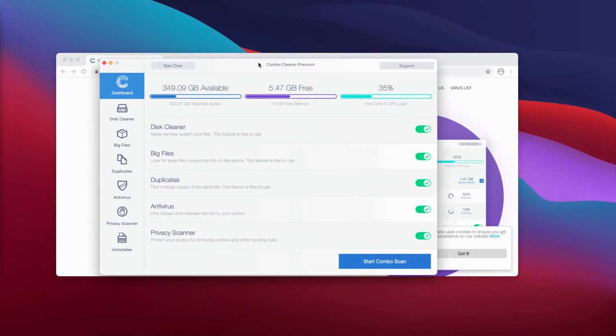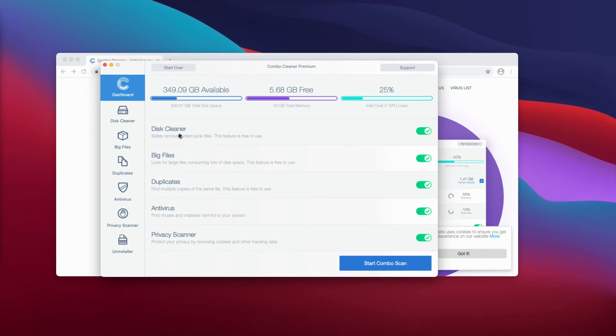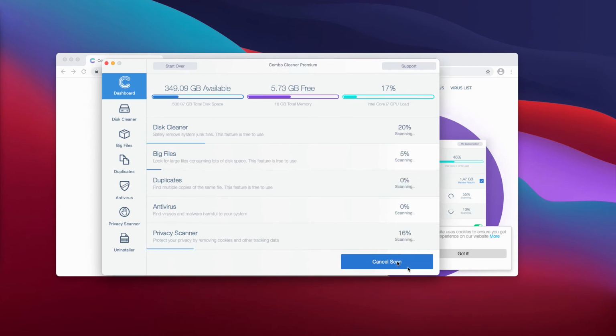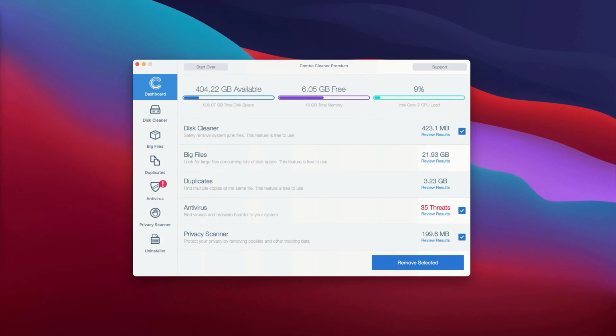However, it has some free features: disk cleaner, big files and duplicates. These are free features and the antivirus is the part of the premium license. Click on Start Combo Scan and the program will scan your Mac for free. This is the end of scanning by Combo Cleaner Antivirus.